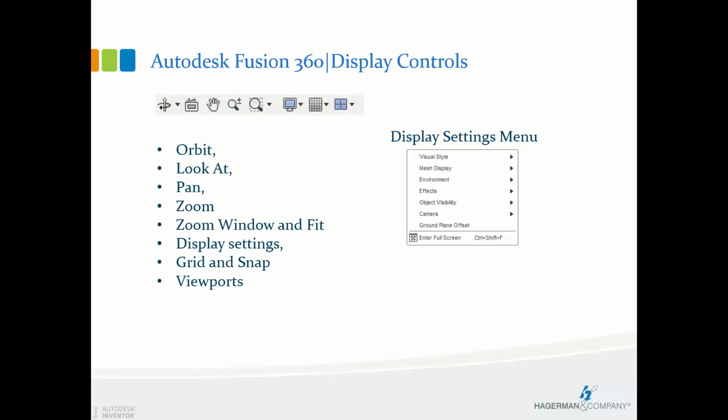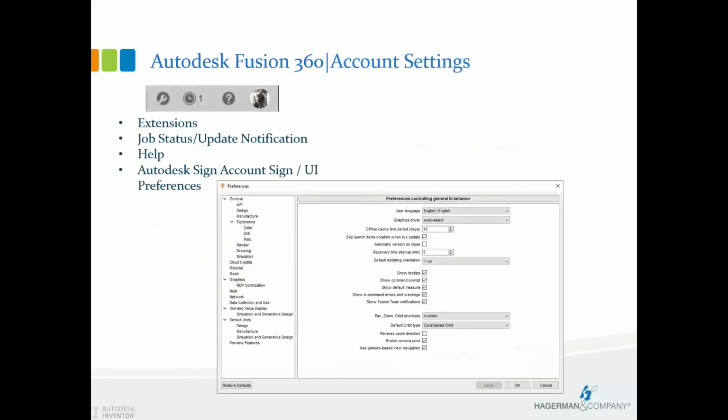And then that display controls bar also has tools for creating grids and snaps, and if we want to set those, as well as splitting out the viewports if we need to do that and look at multiple files or multiple iterations, as we mentioned, when we do simulations.